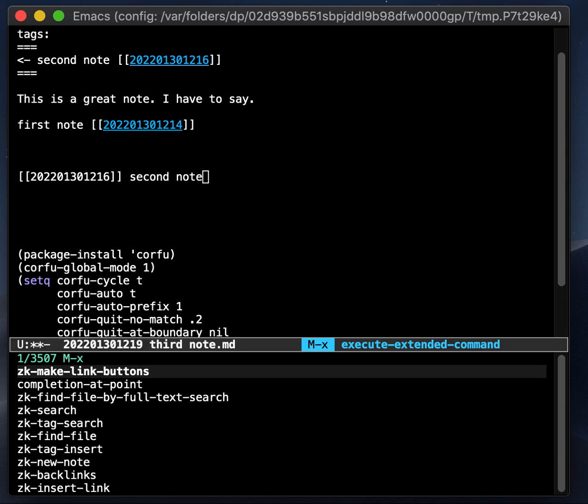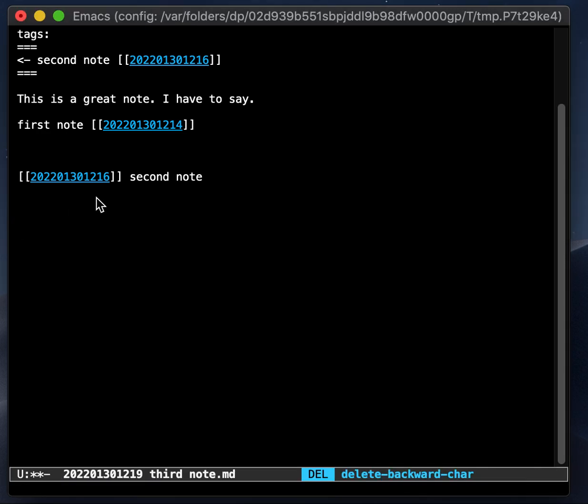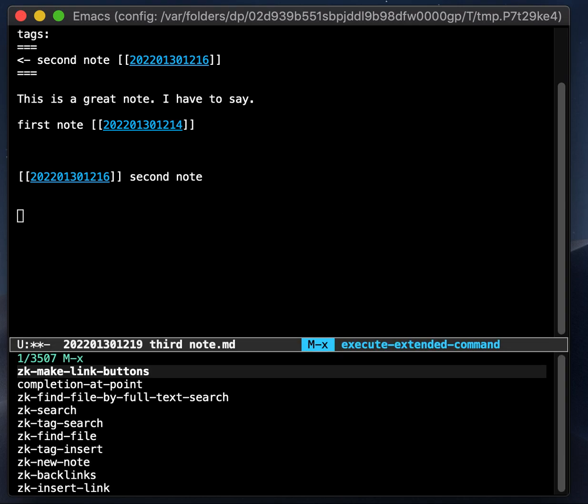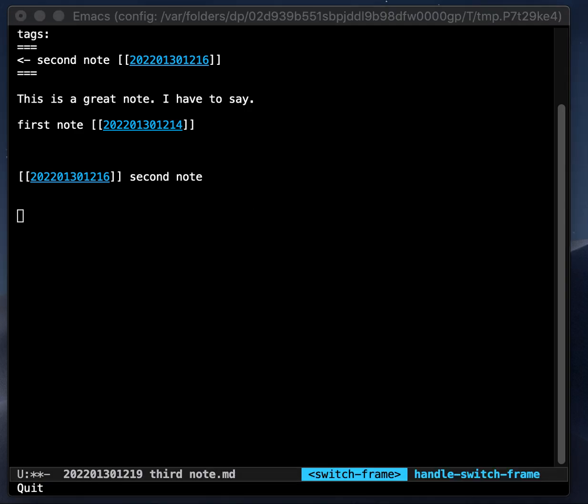And again, you'll have to zk make links. I'm sure there's a way of doing that automatically. There is a function included, zk make link before point. It's not a command, but you could hook that into some kind of hook. If Company has a hook, or if Corfu has a hook, it's sort of a post-completion hook. That might be an option.